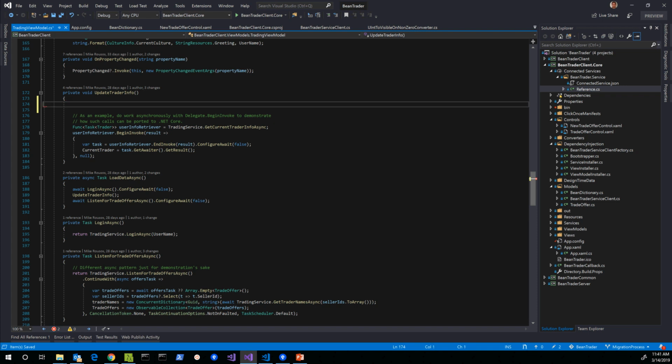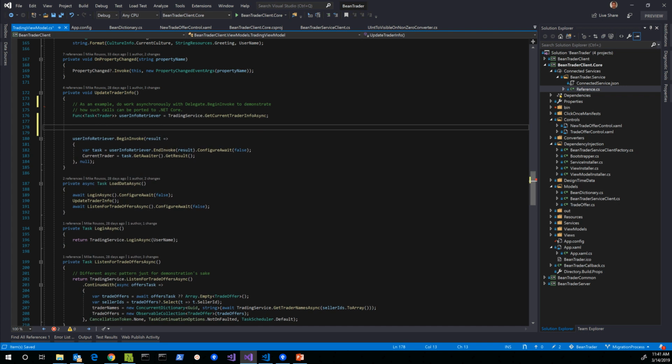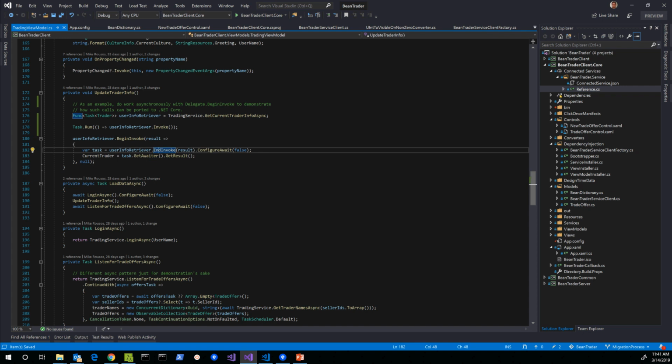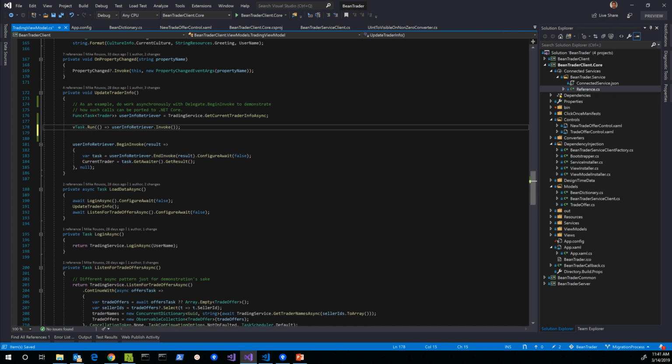So I can take this same delegate, this user info retriever func, and I can still use it, but I don't want to call BeginInvoke. Instead, I just call Invoke in a Task.Run, and this now is going to be equivalent to calling userInfoRetriever.BeginInvoke. Now in this case, we take the result and we do something with it. So there's different ways to do this. I can either await that here. I can say var task is this, or we'll even call it result so that we get the same naming as before. And then I can await result.